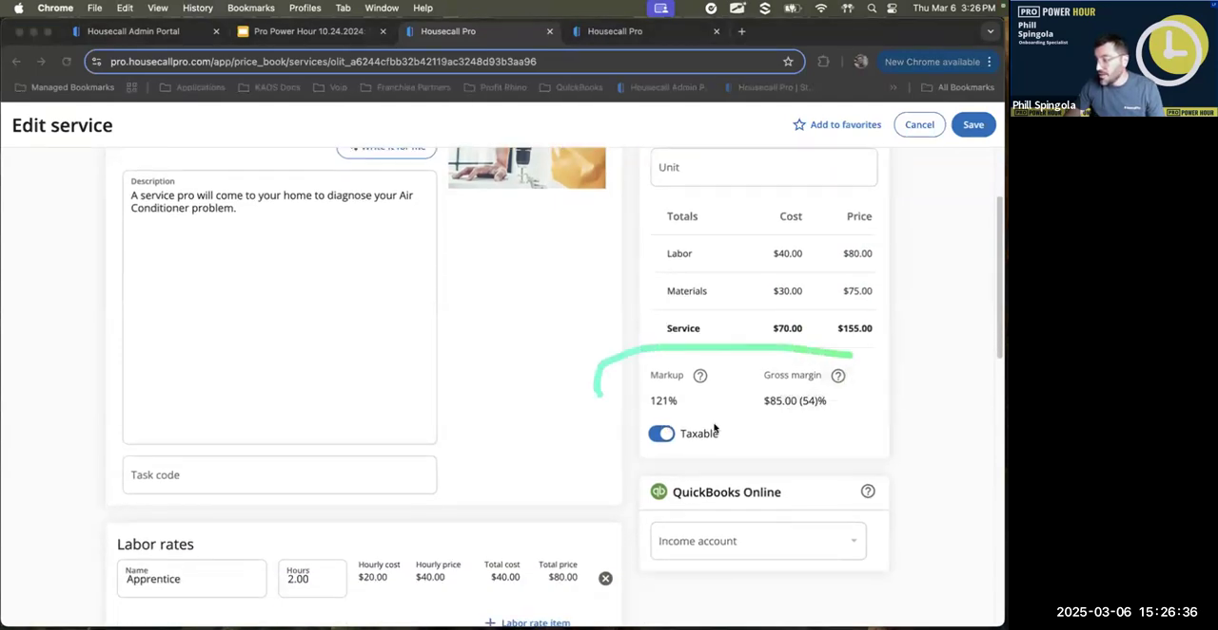Down below here, we can see what our markup is on this particular material from our costs to the price. And we can also see our gross margin when it comes to our costs versus the price that we are charging our customer.